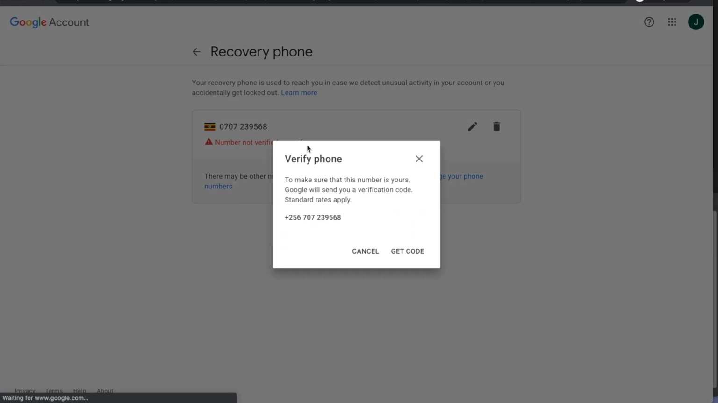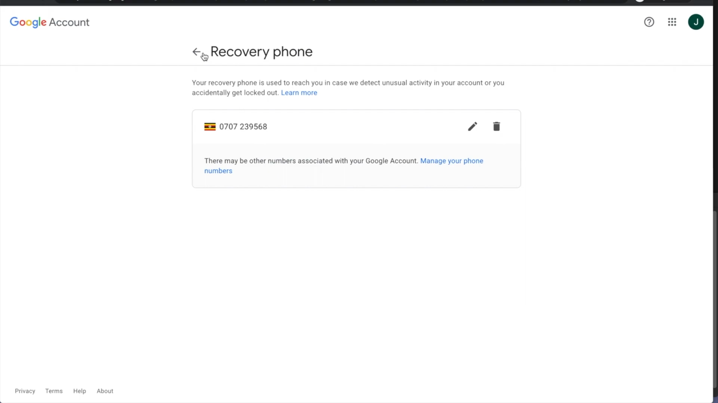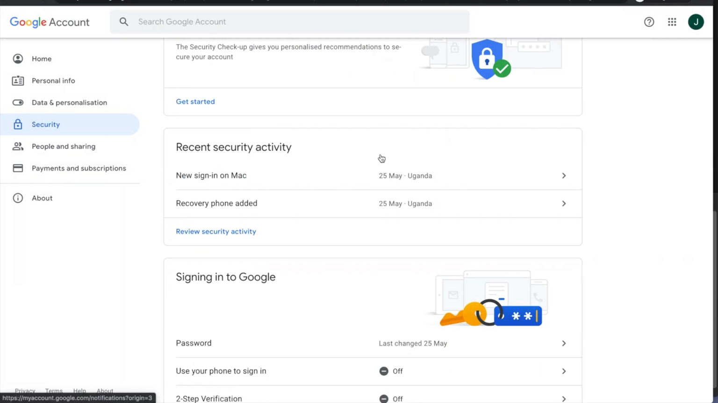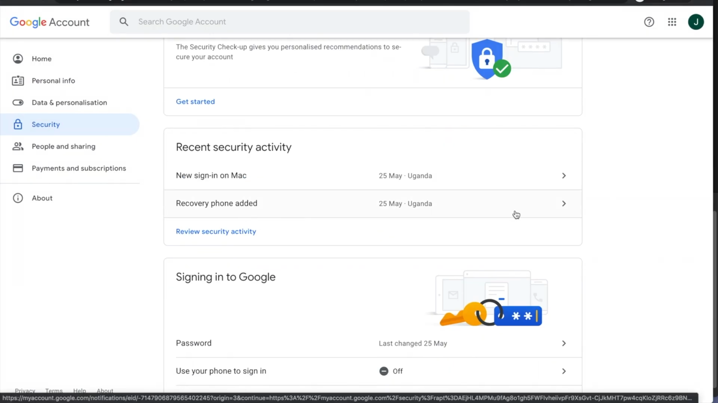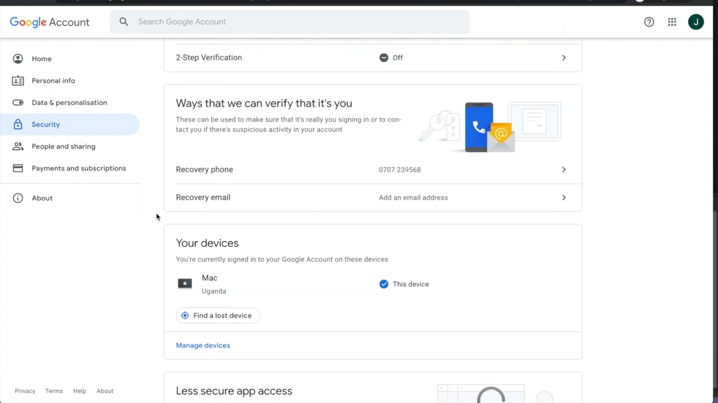To verify it, click Verify Now and get the code, after which a verification code will be sent in an SMS message to the phone number. Proceed to input the code right here to verify the number. You can also add another email address to help you recover your Gmail account right here.